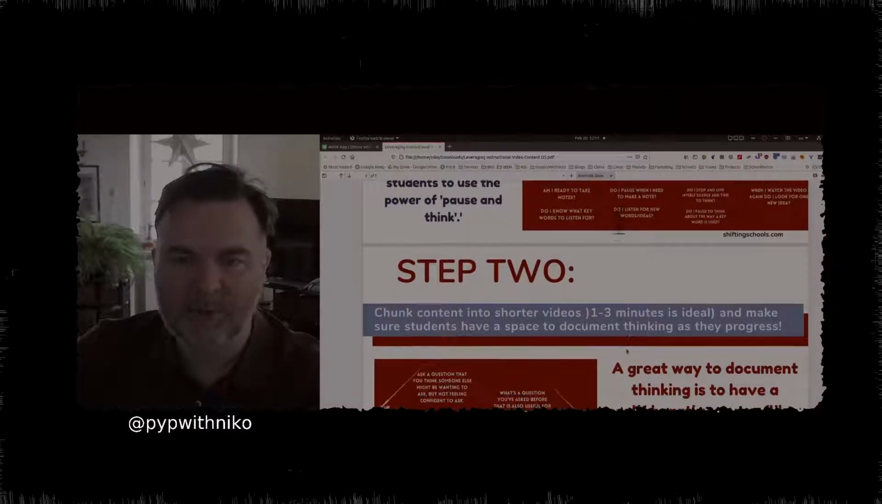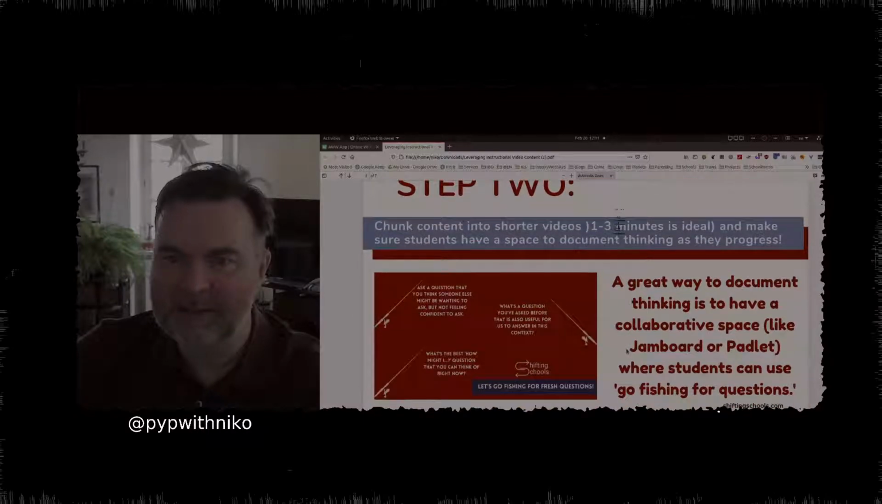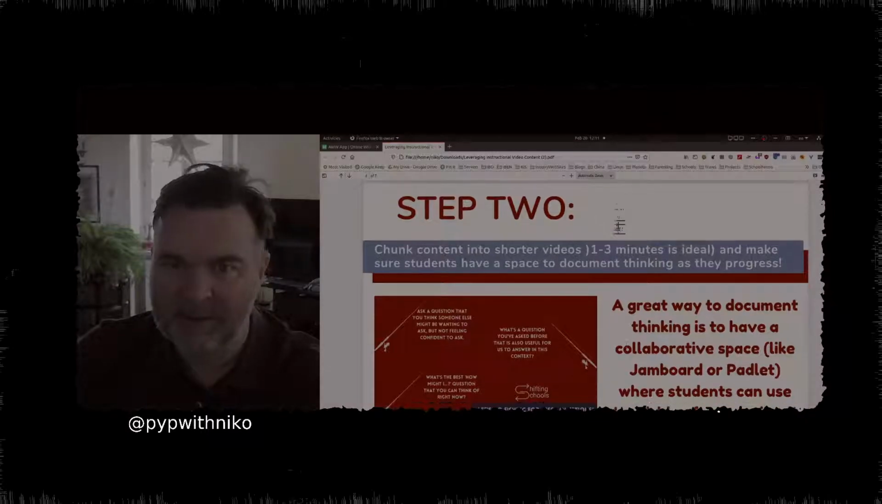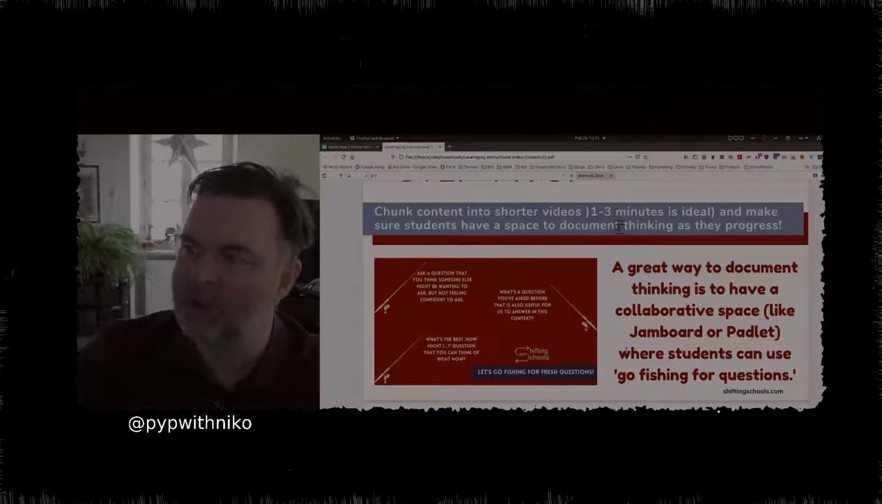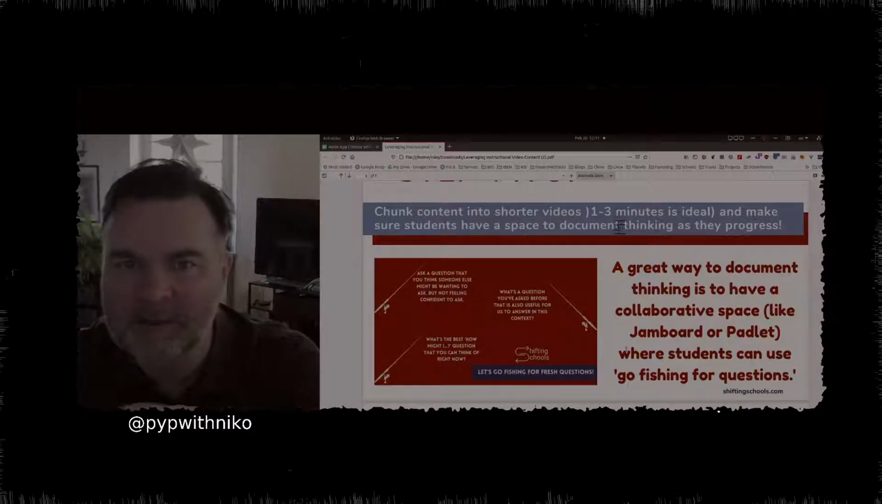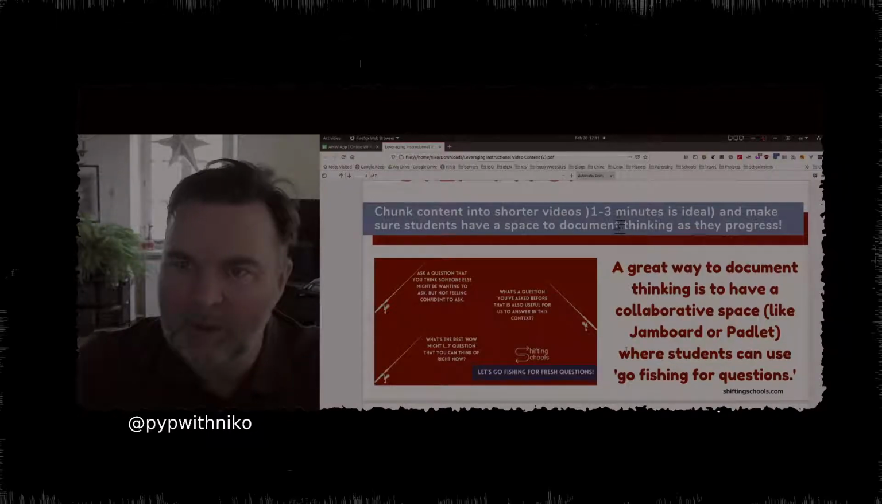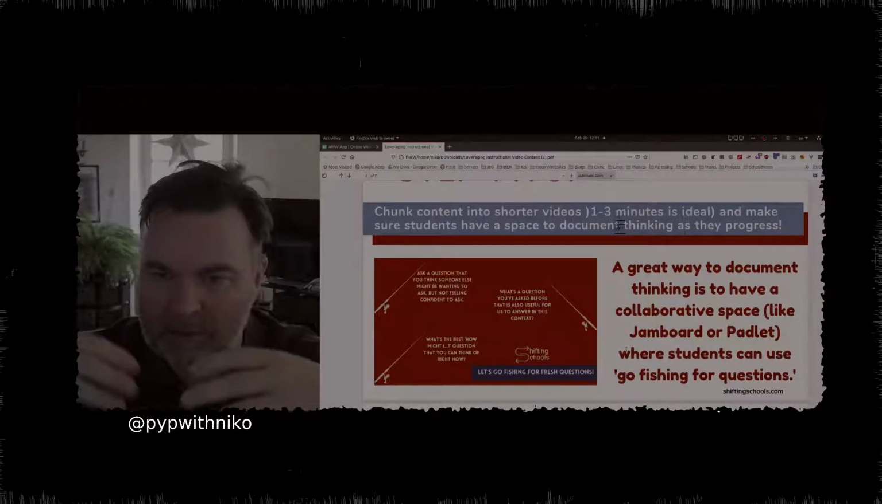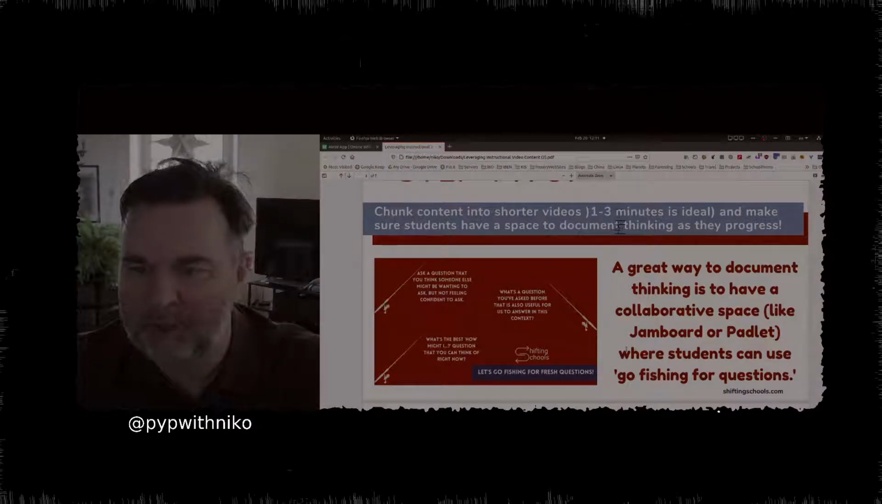Now, step two is the second most important thing. And this is that you need to chunk your content. The content needs to be in only for 1 to 3 minutes, and then the students need to do something with it.